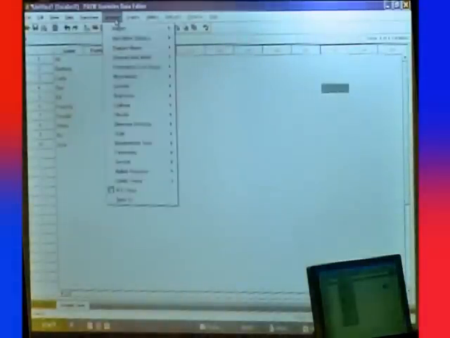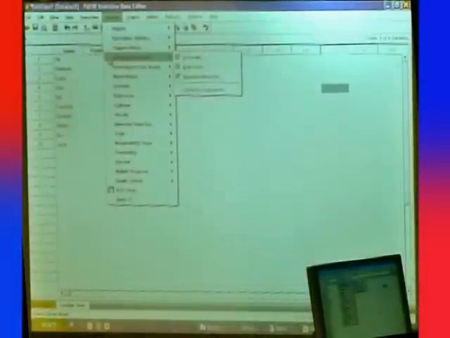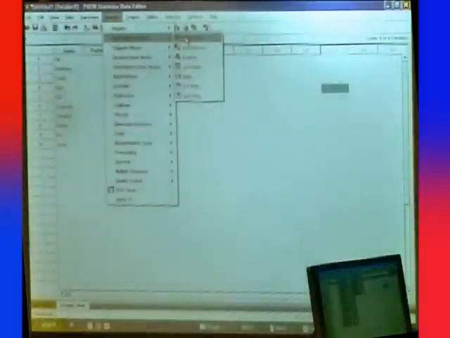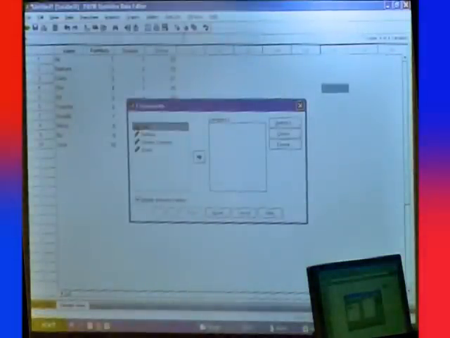So, anyway, let's find our descriptive statistics. Let's go to Descriptives, and let's use Frequencies. So I went down to Descriptive Statistics and selected Frequencies.